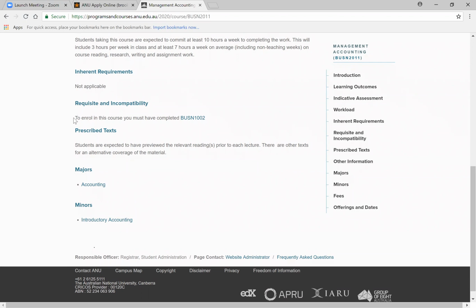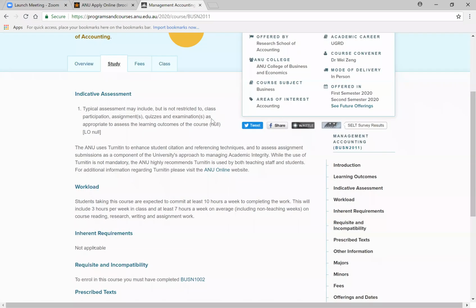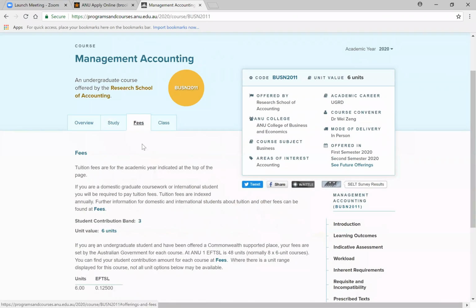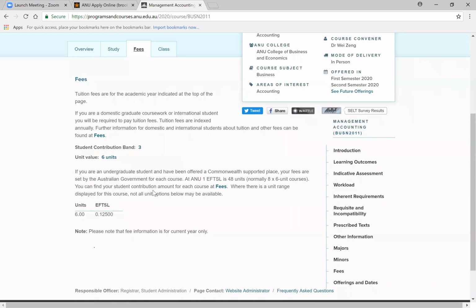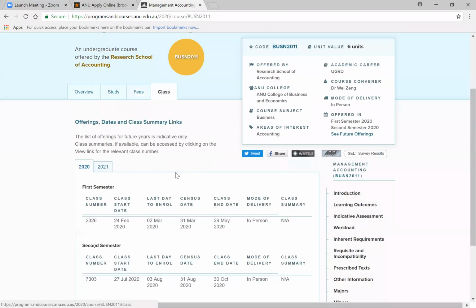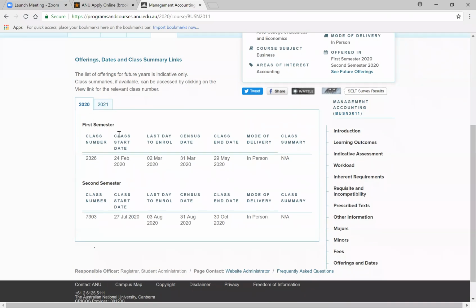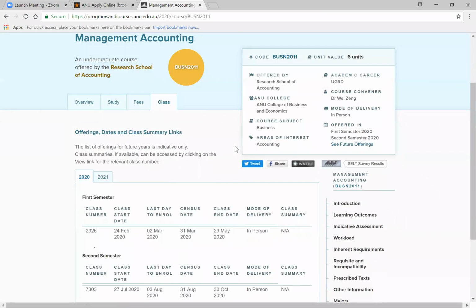Now, with this requisite and incompatibility, to be able to take this course, you will need to have met similar learning outcomes to this ANU-specific course. It doesn't mean that you have to have completed this ANU course, just that you've completed an equivalent course at your home institution. Again, we'll go into some more detail about that in a future session. It will talk about fees, which you don't need to worry about at all, and it will talk about when the classes are. So here you want to confirm that it's available for first semester 2020, because that's when you're going to be coming on exchange.